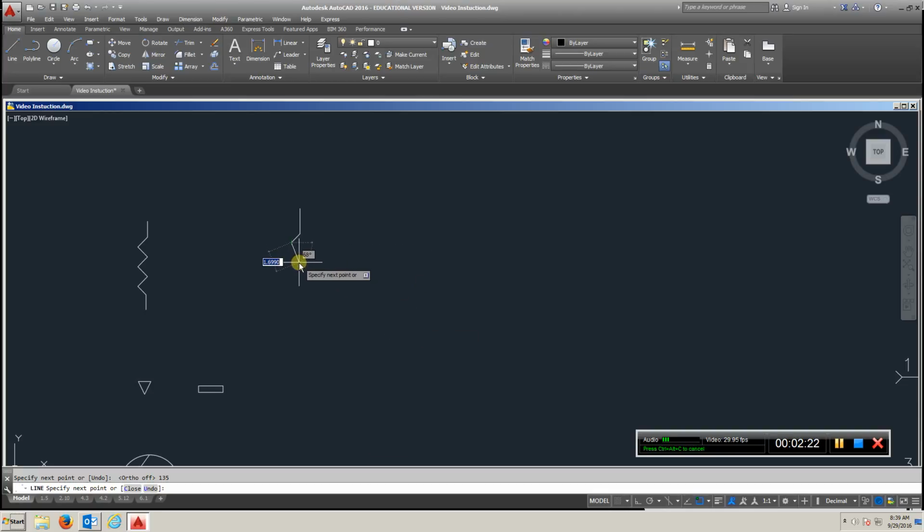Okay, because I want a 45-degree angle for right now. Now I'm going to type in 1 tab 45. Take it back this way. 1 tab 135, enter, and so forth. I'm going to go 1 tab 45, enter.